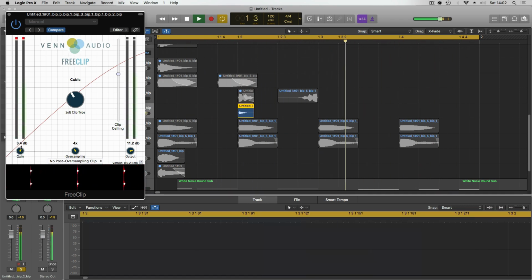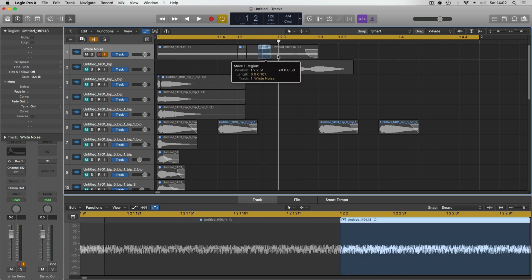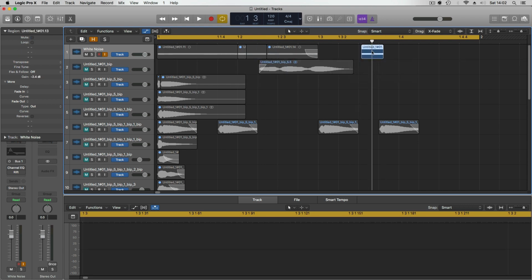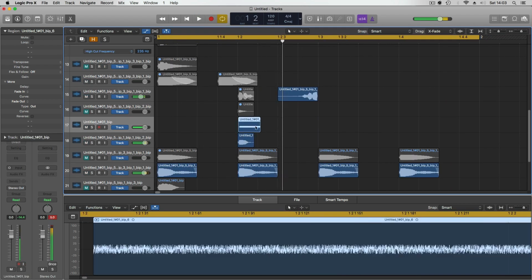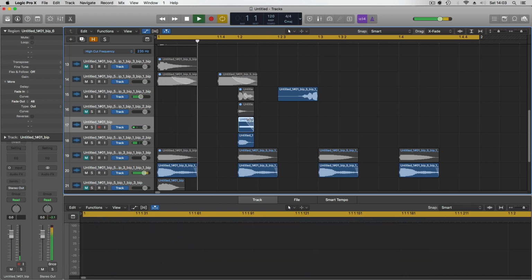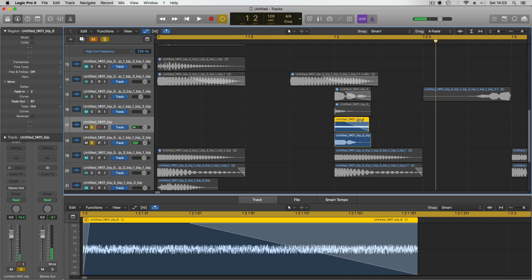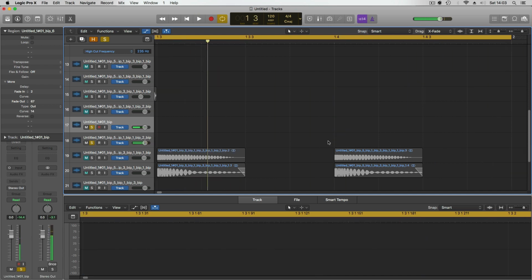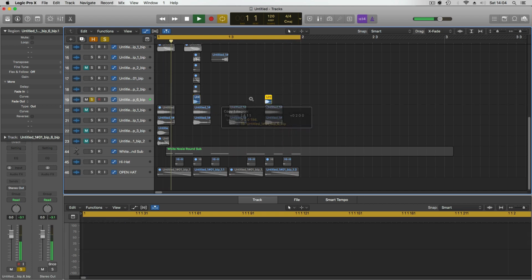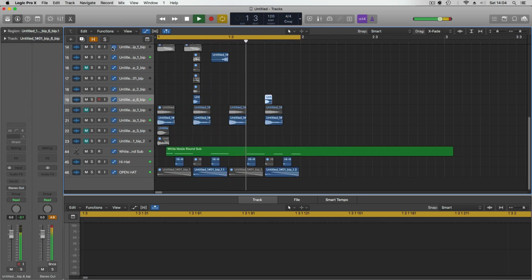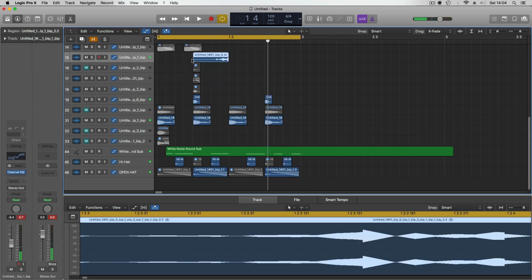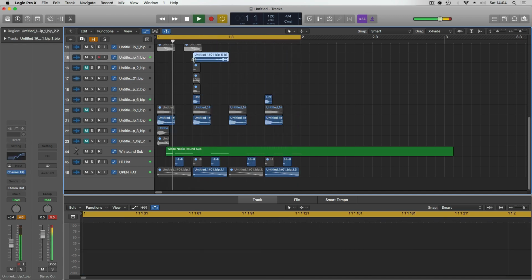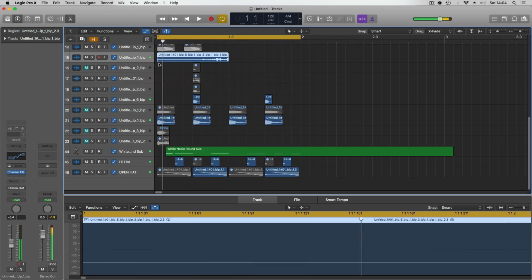It's always useful to have lots of different sort of reverse sounds to help lead you into different sections or out of different sections. So here I've just grabbed a piece of the white noise again, which I'm going to overlay on the snare. And we're just stretching out this reverse snare sound.